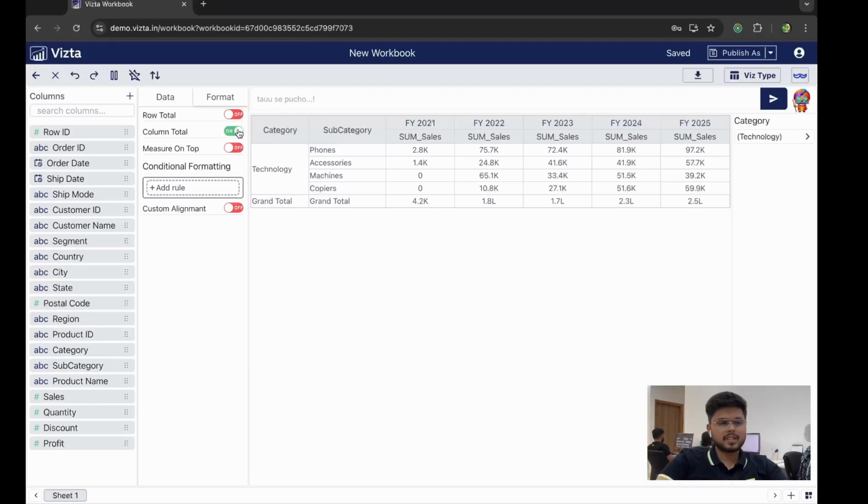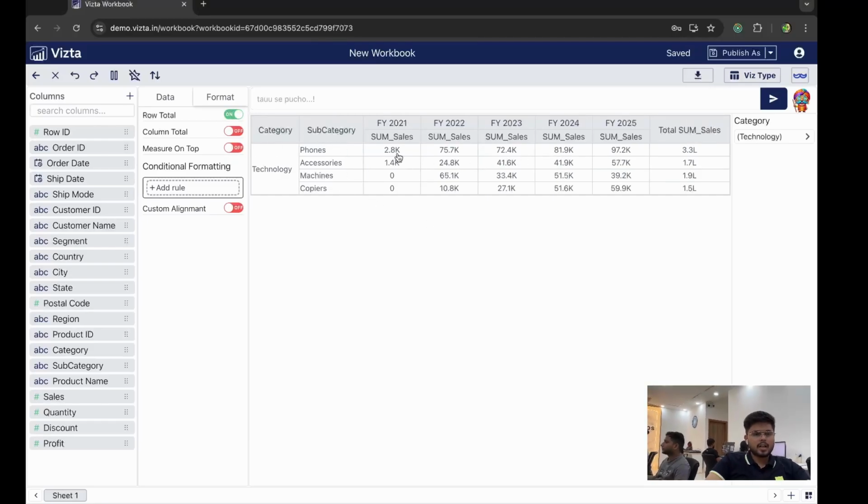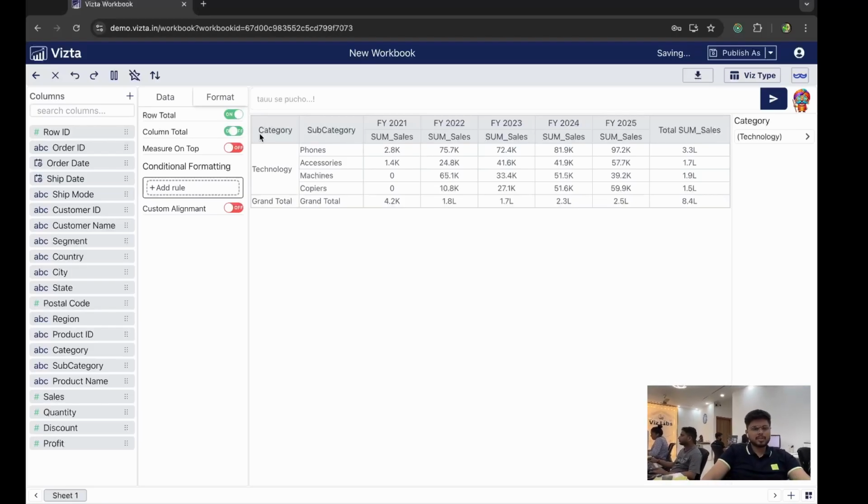Now, for example, if I just want to see the phone sales in total, I'll just click on row total. And if I want to see the grand total, I'll just turn on both of these options, and here I can see the total sales of technology.